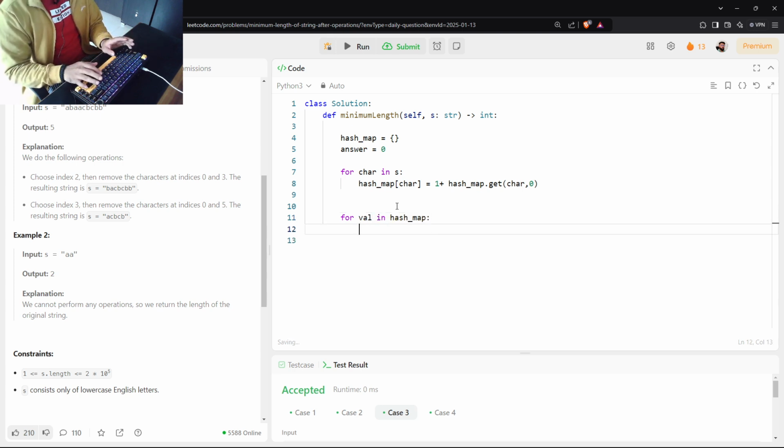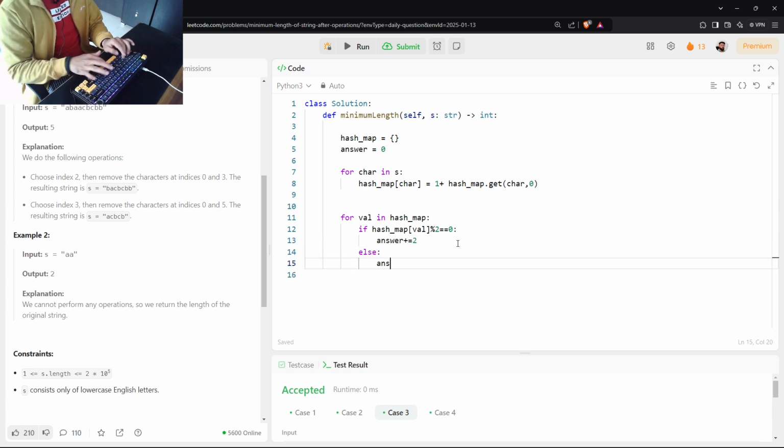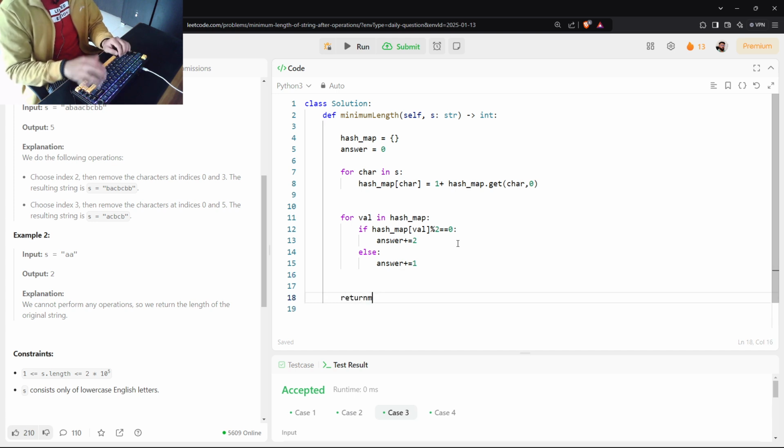The frequency can either be even or odd. So if the frequency of this particular value is divisible by 2, which means it's even, we saw that if it's even then it's going to be 2, so we'll add 2 to our answer, else we add 1 to our answer, because if it's an odd frequency it's going to boil down to 1, and if it's an even frequency it's going to boil down to 2. We just saw that, and in the end we're going to just return answer.